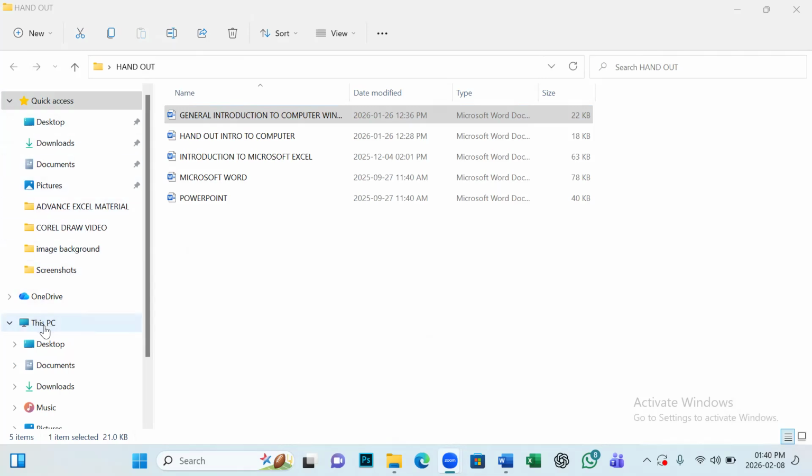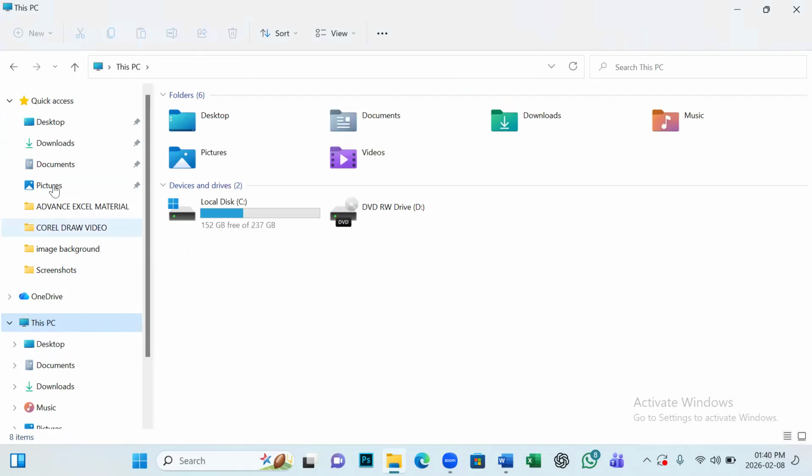Now if you click this PC now, you're going to see all these things you have here. You have desktop, you have document, you have download, you have music. All these things you have here are inside this. This one is just like the house that houses everything. Okay, so that is it for that.